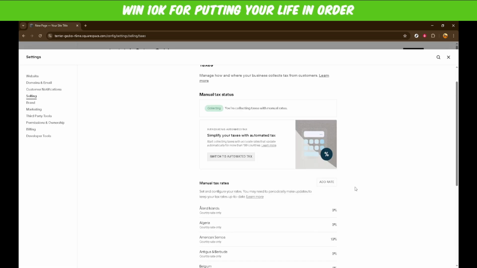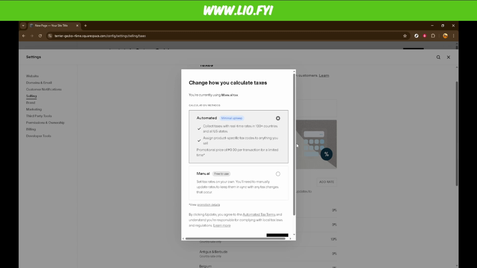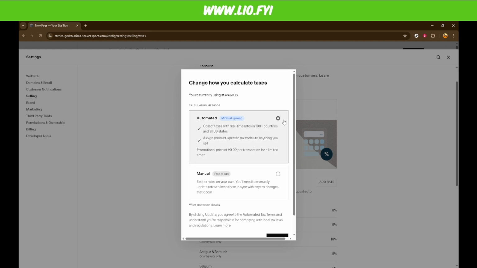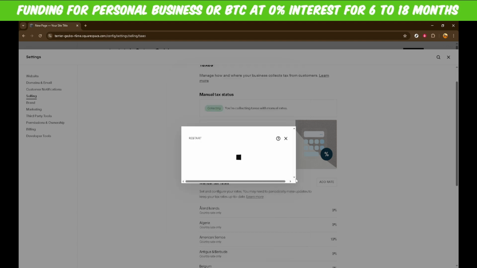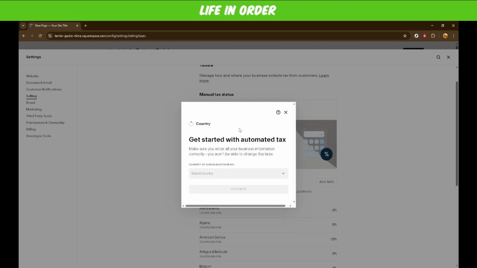For those who prefer automation, Squarespace offers an automated tax feature. To switch to this, click on Switch to Automated Tax. Automated taxes dynamically calculate the correct tax rate at checkout, taking into consideration the location of your customers. It's a great way to take the guesswork out of tax compliance. Then, click on Automated to enable the feature. Finally, hit Update to confirm your choice. Automated taxes will update automatically, ensuring you're always applying the correct rate without manual configuration.